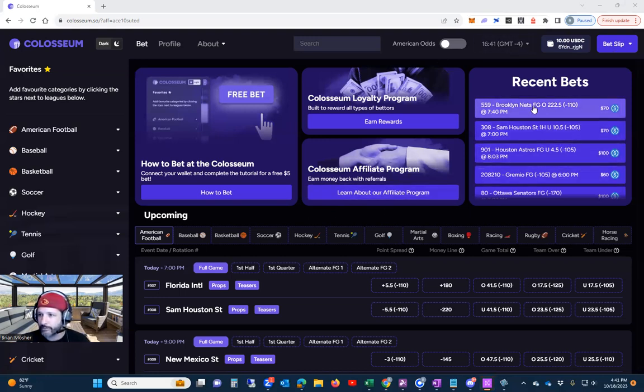You can see recent bets here. So some people are placing some bets on NBA. Looks like college football, a $70 bet on the Nets over. Looks like a $70 bet on Sam Houston State first half tonight. So again, they have tons of options here.